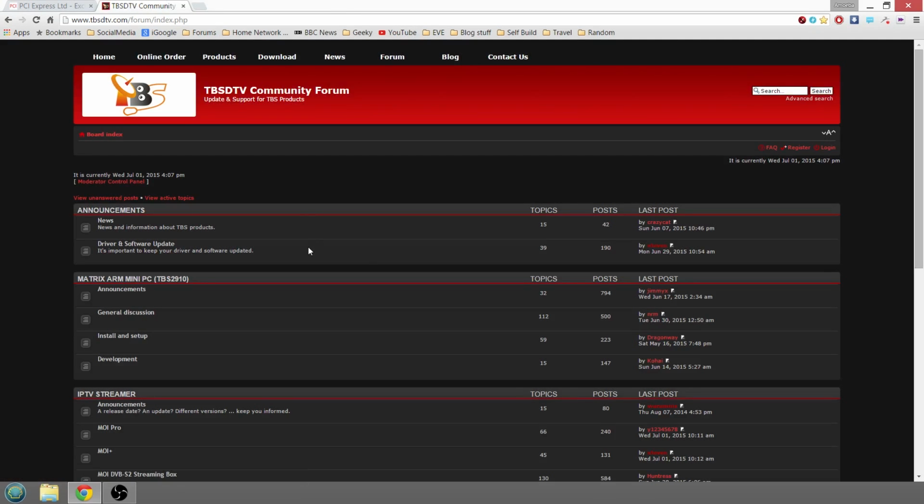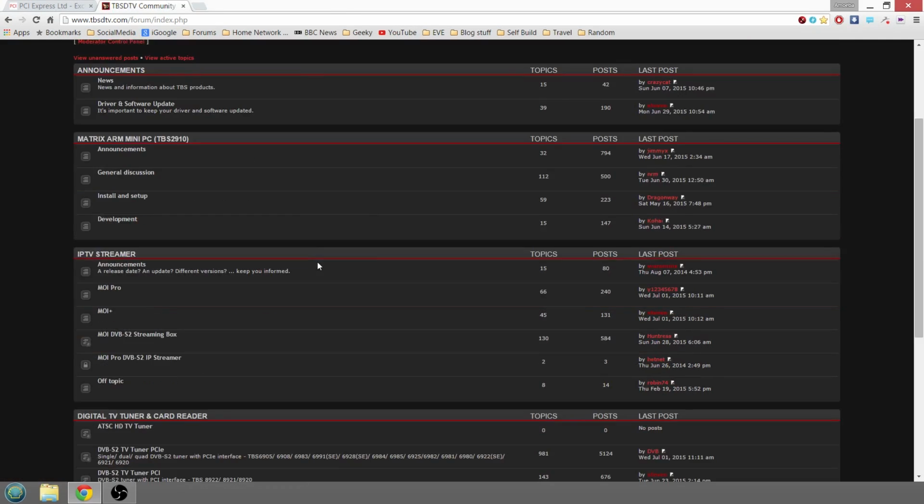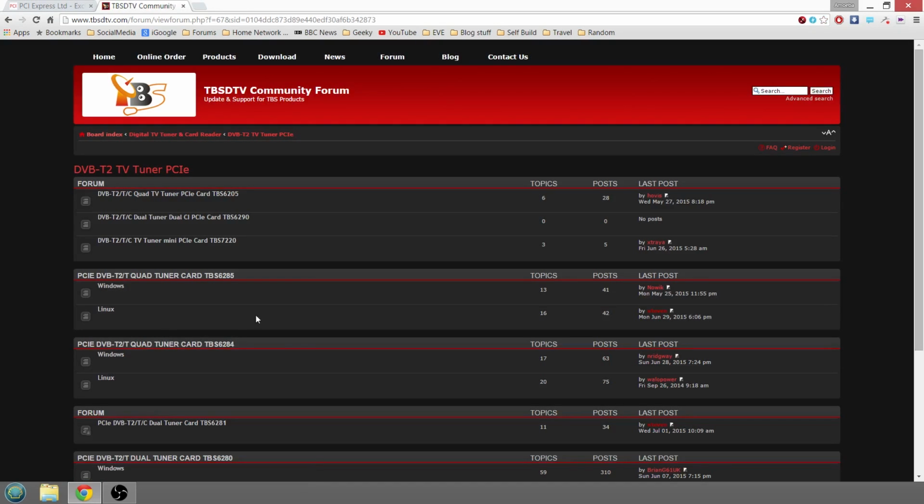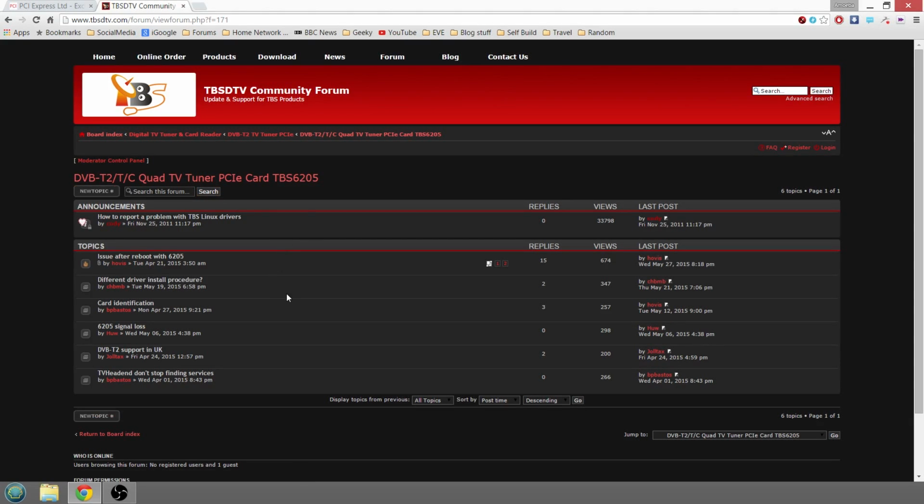The support forums are at a different location, which I will link in the show notes underneath. There is a specific section of the forums for this card, and having monitored it a little bit, it's active, and there appears to be technical support available through this route, should you need it. I haven't, but I think it's a good sign that there's a lively community support there as well.